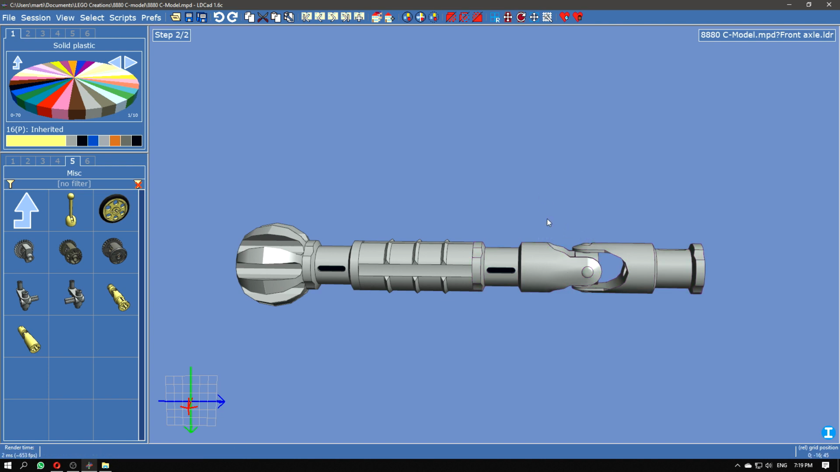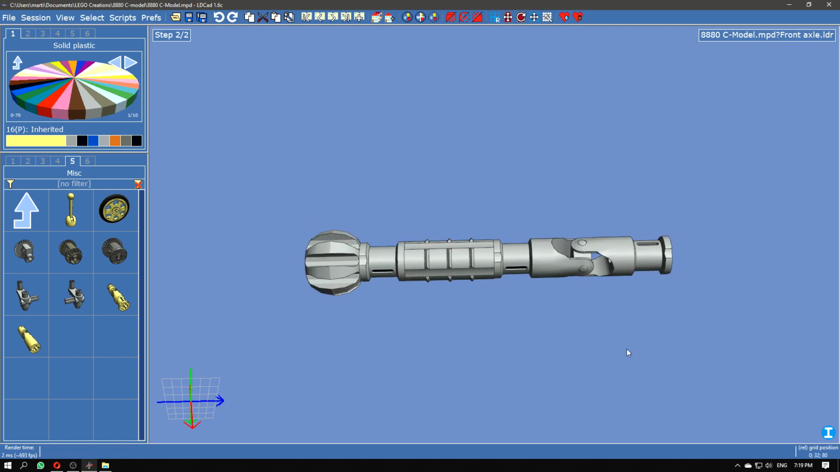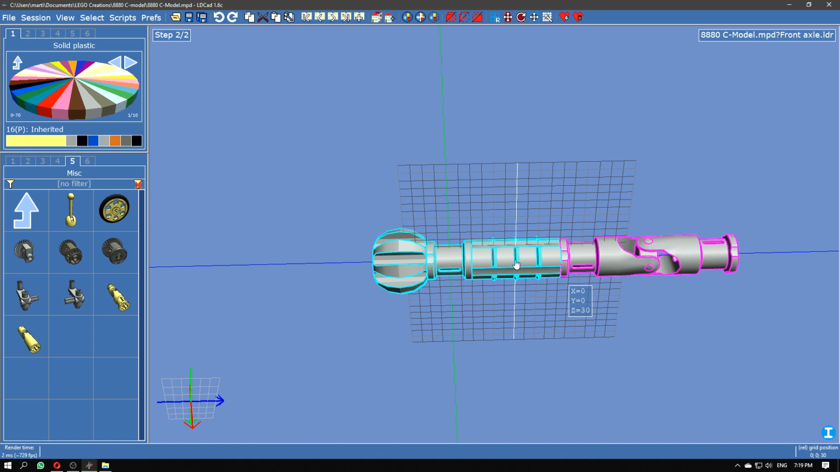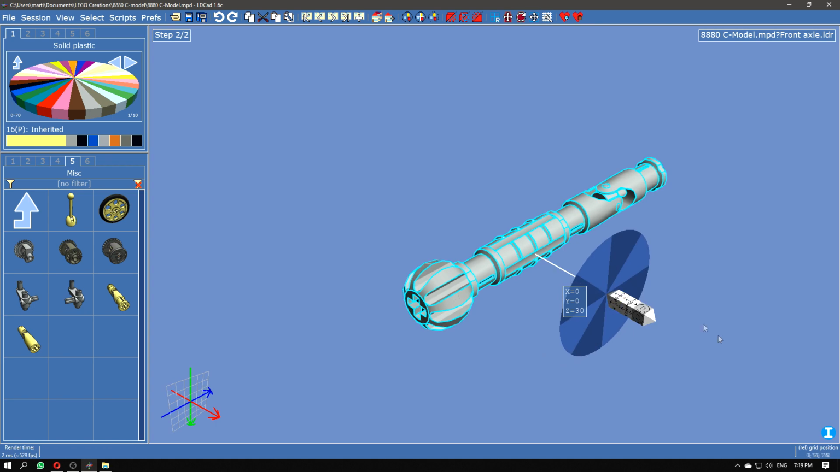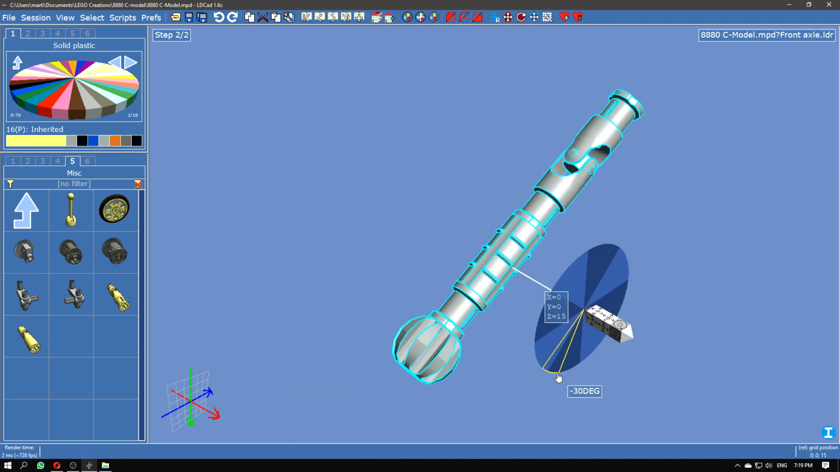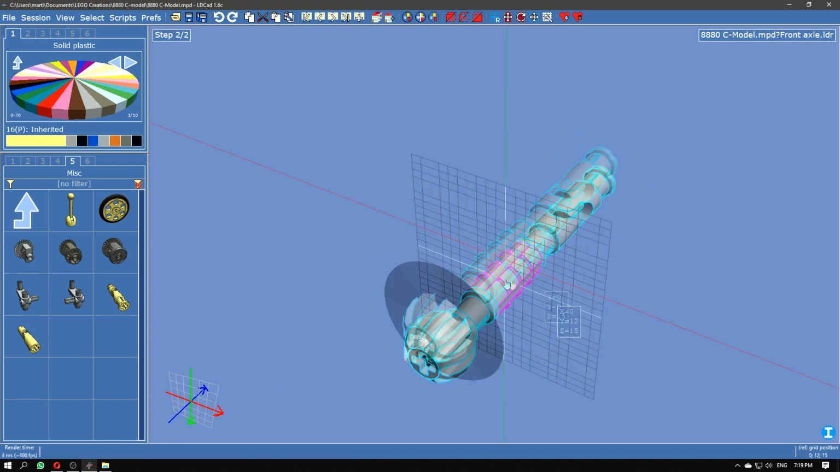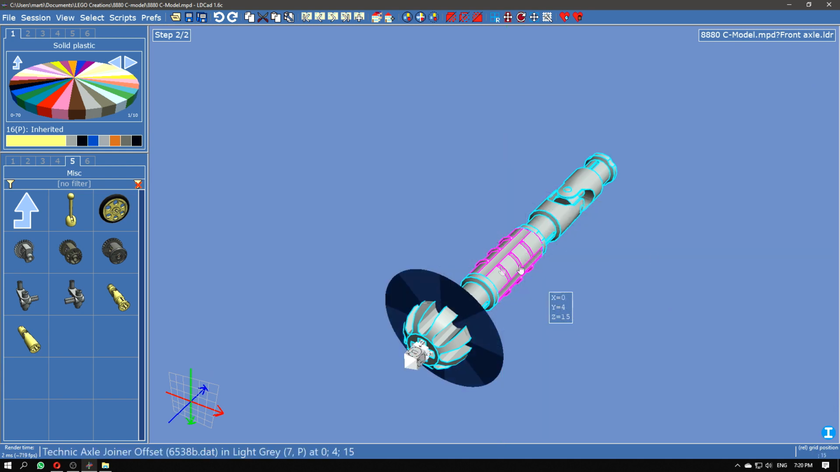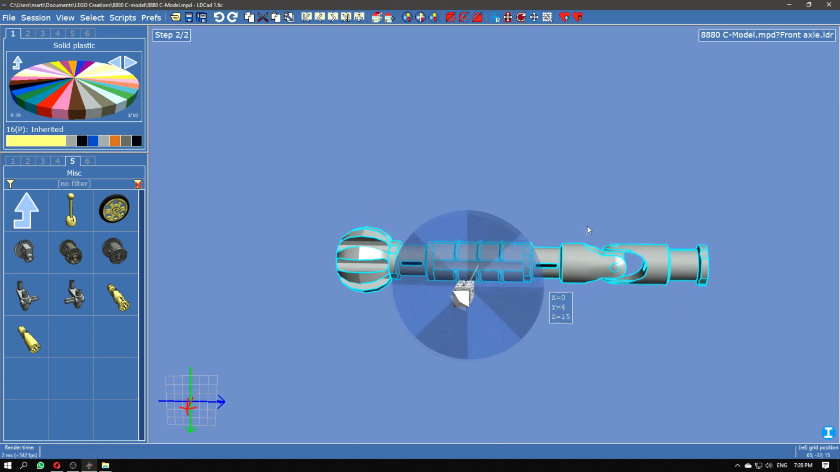Oh, almost forgot. Sometimes you actually want to make things easier on yourself by moving your submodel into the center spot. So in the middle of the screen you see the blue line, green line, and if I rotate a little bit, we also have a red line, and right in the middle they cross. Now that is the center of your submodel.